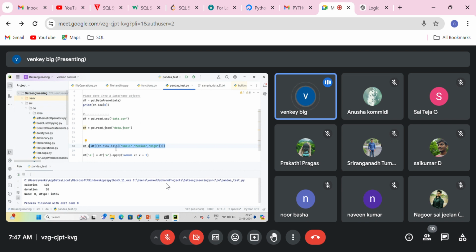If you want to do this kind of filter operation, you can use these inbuilt data frame functions. You don't need to iterate over your data collection with a for loop, all this stuff you don't need to do. You can straight away use inbuilt functions to process your data frame object.